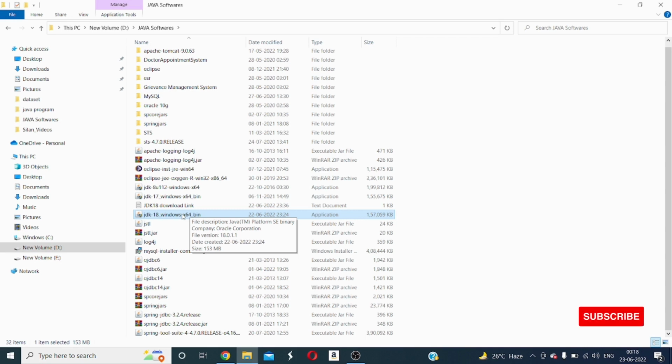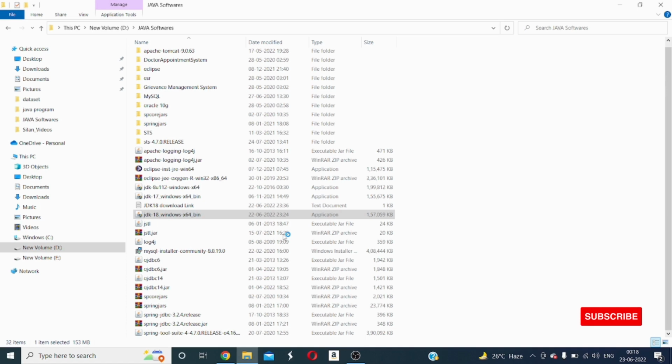Now after downloading JDK 18, we will install it. The installation process is very simple. Now I will double click. Okay, we will install. Now I will click on the yes button. Now the installation will start. Once the JDK software is installed successfully, we will get an environment for the development and execution of Java programs.